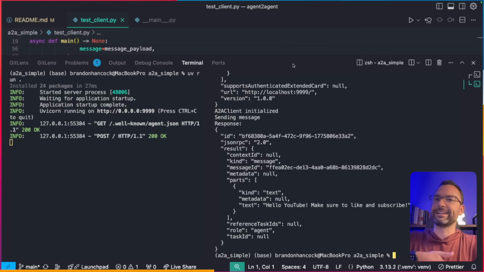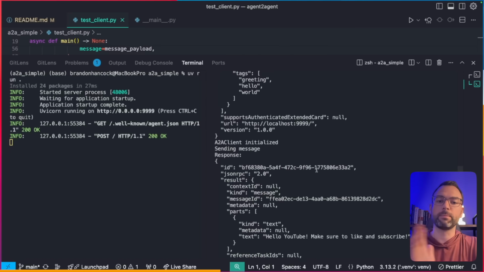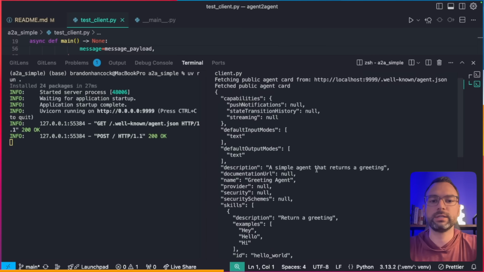And the reason why, like I said, there's no AI. This is just pure A2A protocol. We're just looking at the bare bones in this one. So let's actually analyze the results.